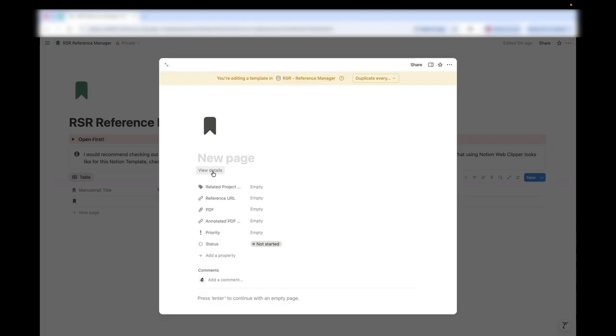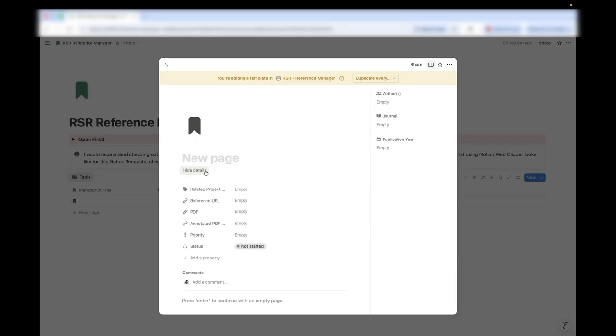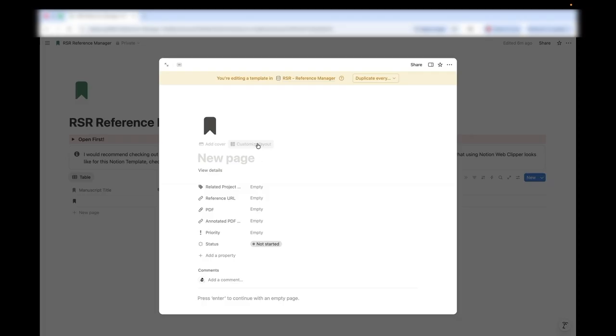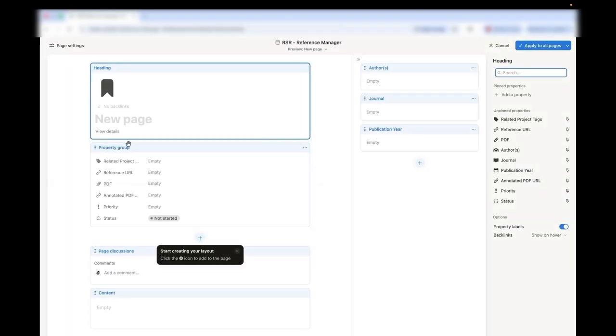As a reminder, there are some additional properties connected to the author, journal, and publication year found in this View Details button. But the other thing I'd like to do is customize how these are arranged to better organize all these different properties. To do that, I'll click Customize Layout, and now I'll select a few that I want to be pinned at the very top of all of my pages.